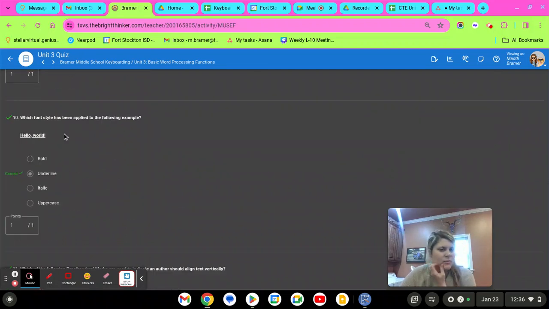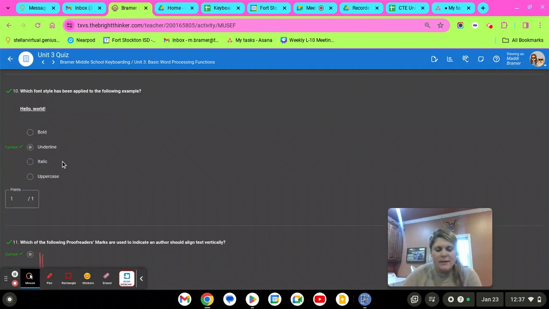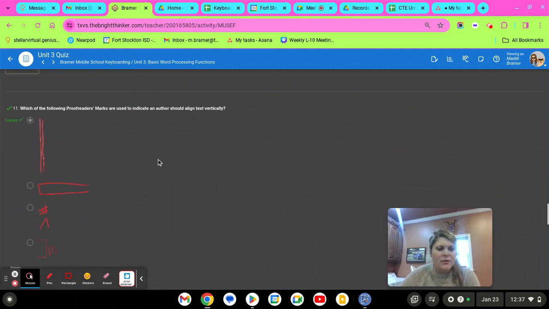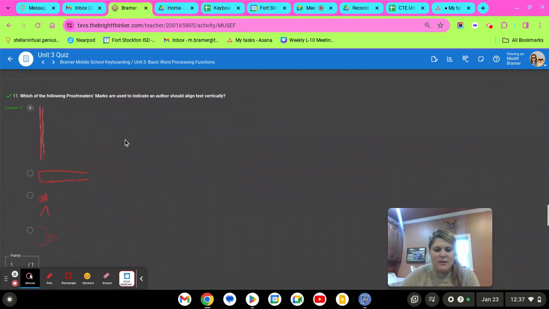10, what type of font is applied? Underline. There's an underline on there, right? 11, what proofreader mark says you need to align the text vertically? Well, which one is up and down? Vertical is up and down. The first one, right?